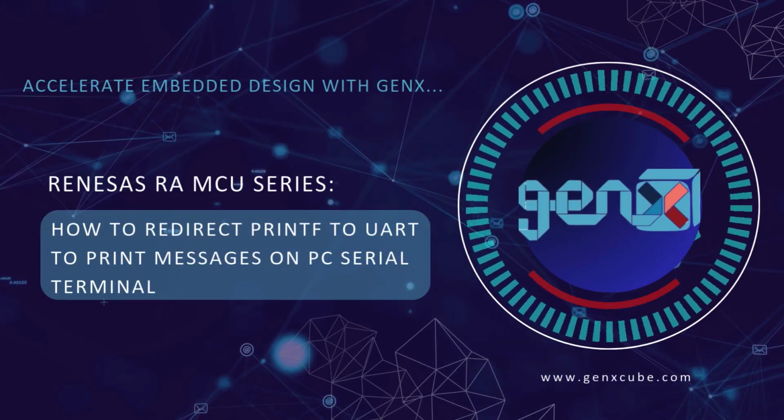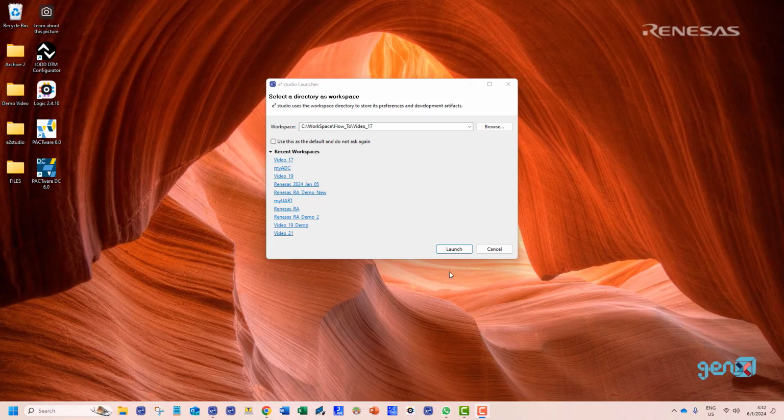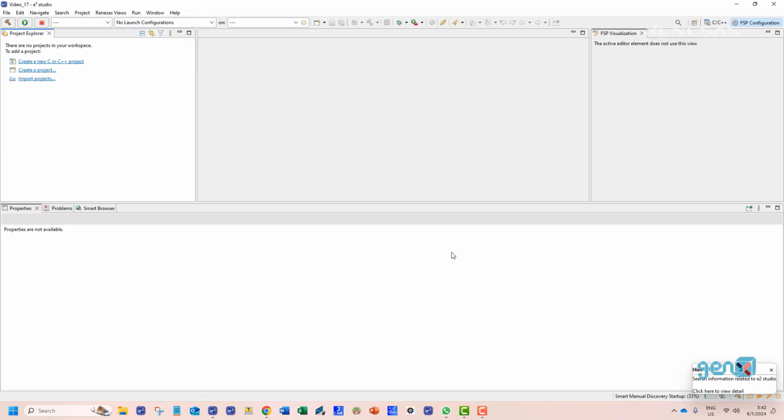In this short video, we're going to see how we can redirect the output of the printf function through a UART channel and display it on a PC terminal.